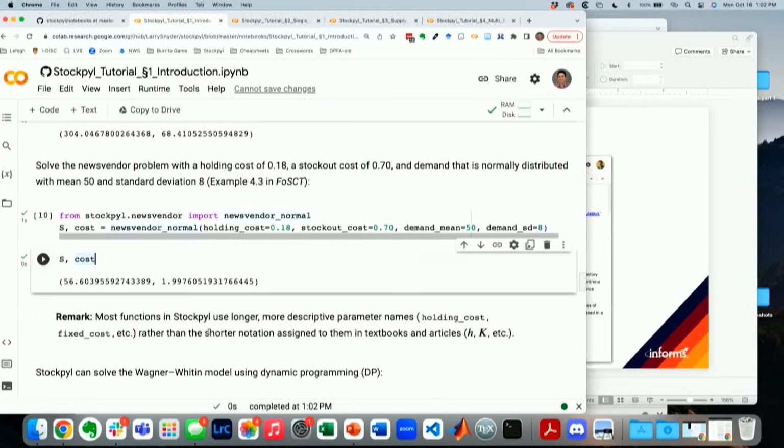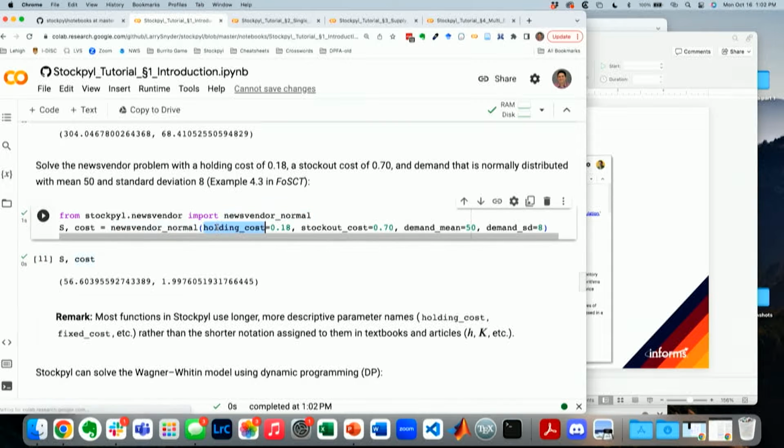Okay? The functions in Stockpile mostly use longer, more descriptive parameter names. I went back and forth a lot as I was starting to code this on whether I should call the inputs to these functions things like h and k and alpha, because that's what we tend to use. But I decided in the end to just use more descriptive names because every textbook is different. And even though this means more typing, I think it's easier to use.